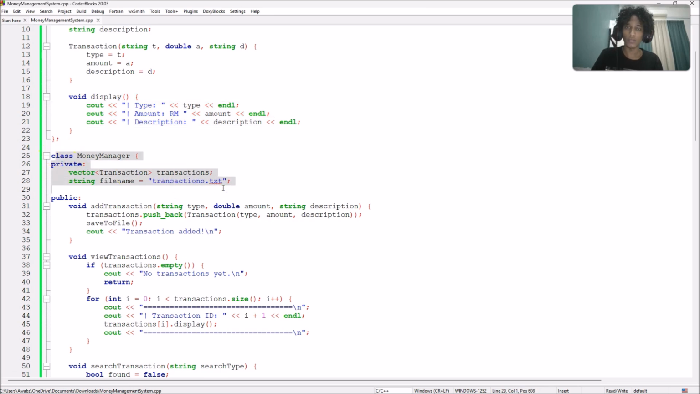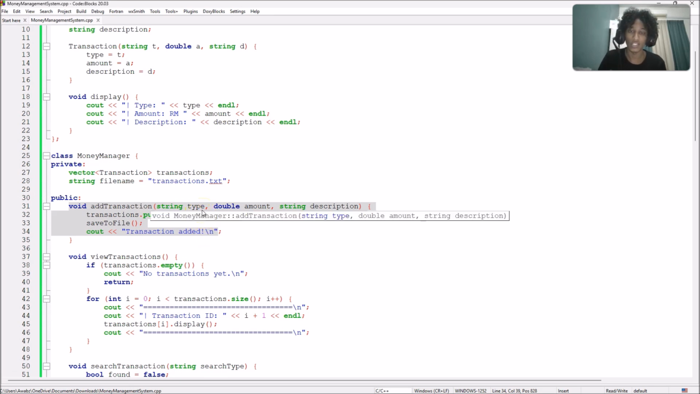So let's move on to the MoneyManager class. This class manages all transactions and provides functions for adding, viewing, searching, editing, saving, and loading the transactions. We have the private variables here. The transactions variable is a vector, a list of transactions. The file name is the name of the file where the transactions are saved, which is basically transaction.txt. This is the file where we store our data.